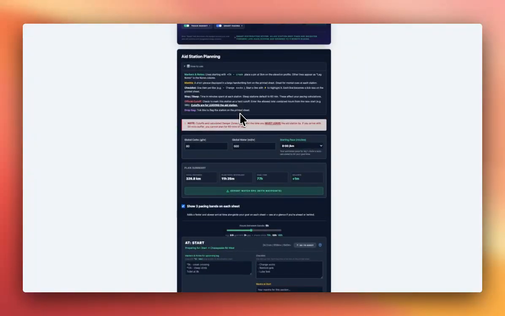Okay. Next bit here, we've got some tips on how to use it. I'll go over most of these. You can enter in carbs per hour and water per hour. And what that's going to do is, for each leg on the aid station sheet, it's going to show you how much you need for the estimated time you're going to be taking for that leg.